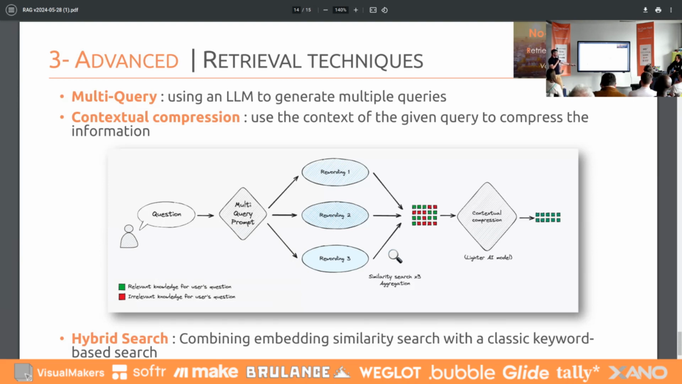The last one actually is very important, hybrid search. It's the fact of combining the embedding search, as we discussed before, and a classic keyword-based search, because in some cases it's more efficient. And vector databases provide this natively, or sometimes you have to build it. For example, you will have a prompt that will extract the keywords, and then you will do a keyword-based search on your data. But you have to mix both worlds to have better results.